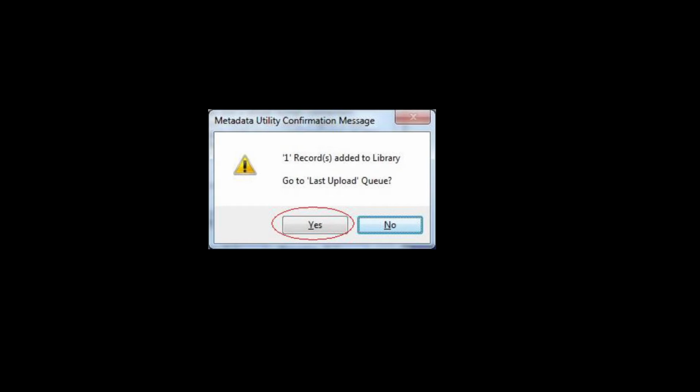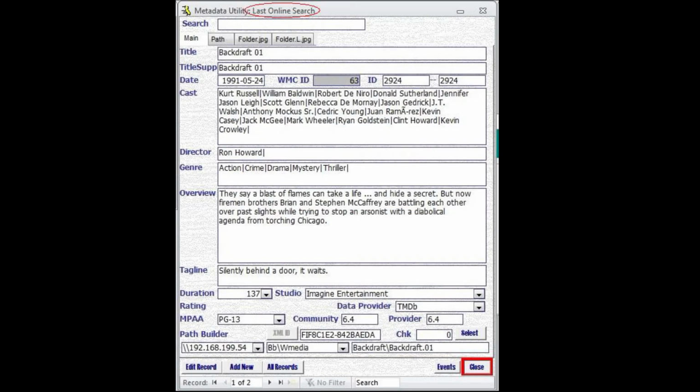So for this example, if we have searched for 30 movies and we just added 30 movies, we don't have to go back to the main application and start searching 1 movie at a time. We just go to the last upload queue and all those 30 movies will be shown. So in this particular case, we're going to say yes, and we land on the last online search queue. As we see here, on the top of the title, we see Metadata Utility Last Online Search. And we can see very easily the movie Backdraft that we just searched, that it's found.